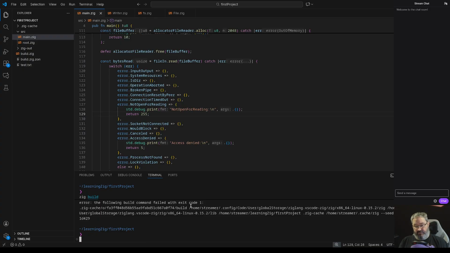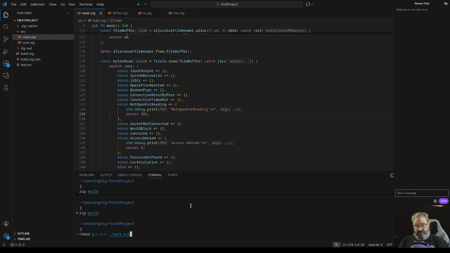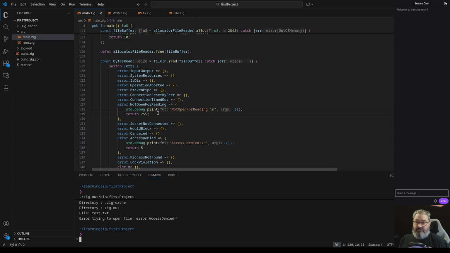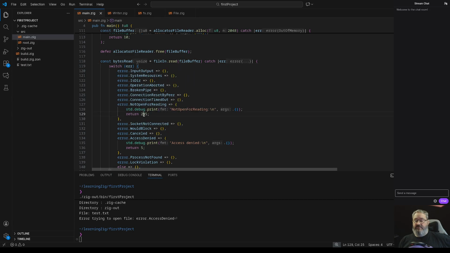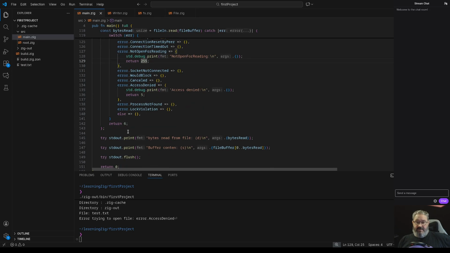Come on, just build. Yes, please. And there it is. Trying to open file. And it breaks out of the main function right here. So it's not just giving this bytes read 255 and then continues, because then we'd have this line as well, writing out.